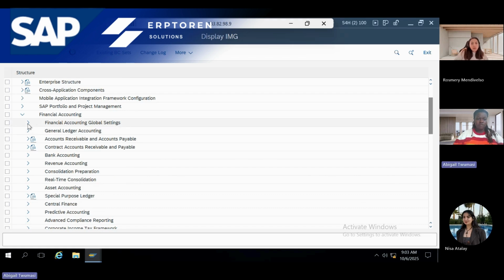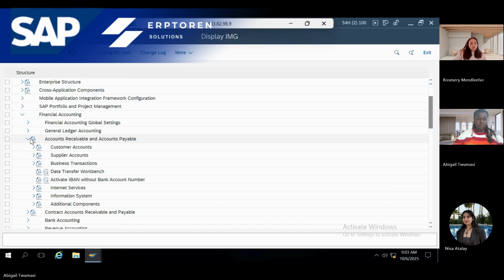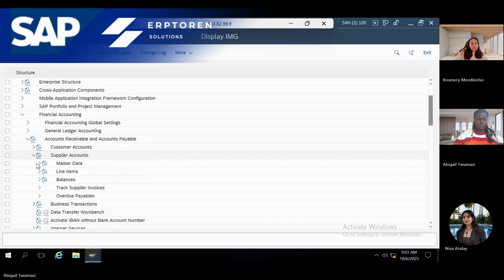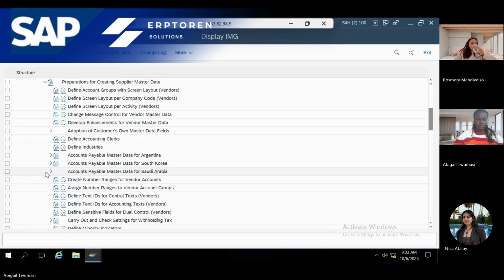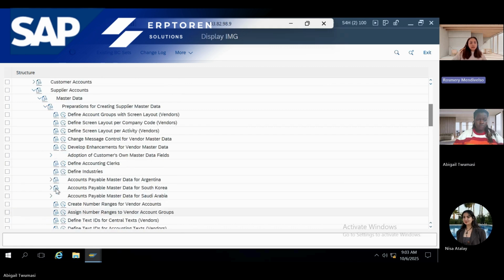So from financial accounting, accounts receivable and accounts payable, supplier accounts, master data. Preparation for creating supplier master data. The first one, define account group. Okay. No, the first one, define. Mm-hmm. That one.